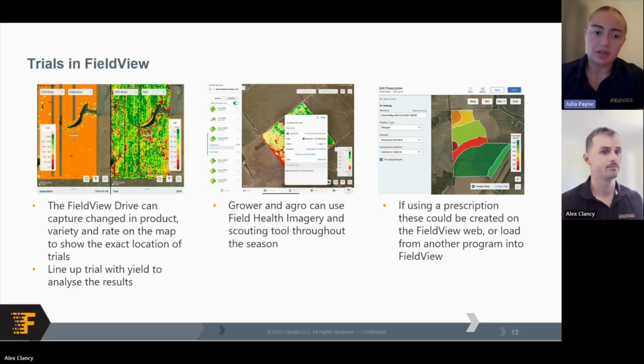Or in this example in the images, they've actually put a nil rate of an application in there so that they can analyze whether there was a yield response to that, and line that up with the yield analysis. And Alex touched on it before, but we've got some new analysis features in the FieldView app that are able to analyze deeply what product performed better, what rate performed better, what variety performed better.